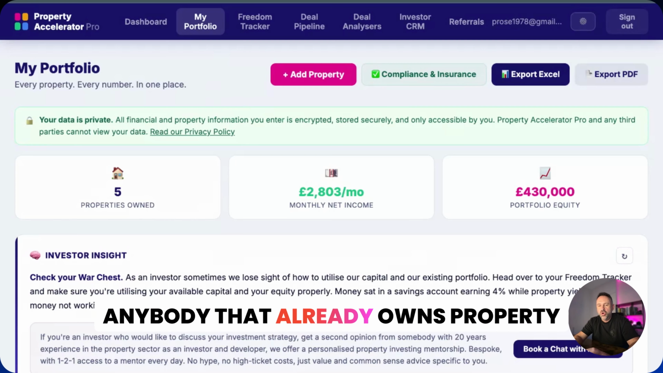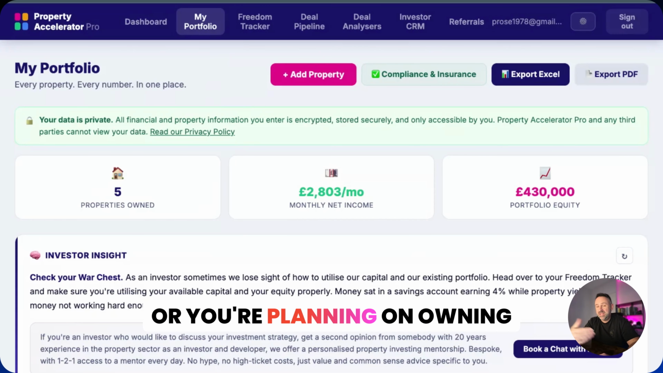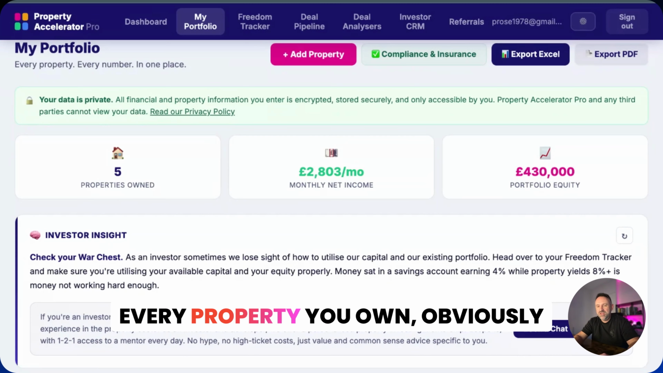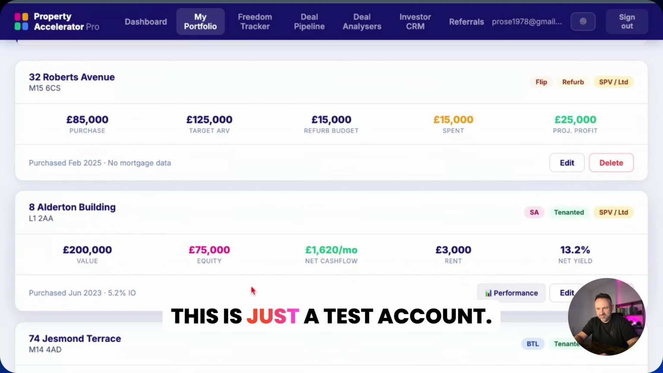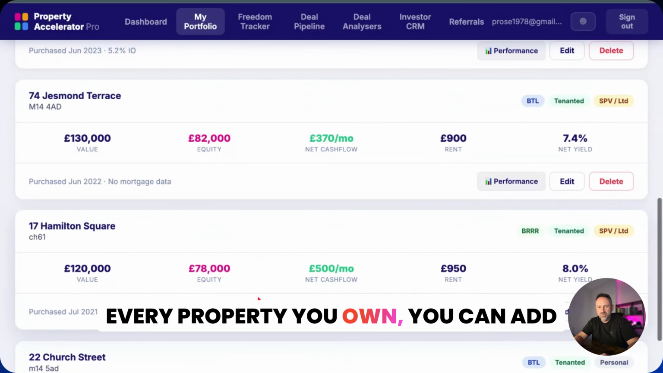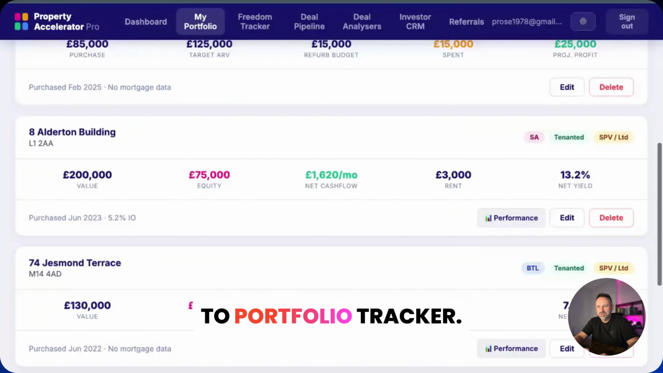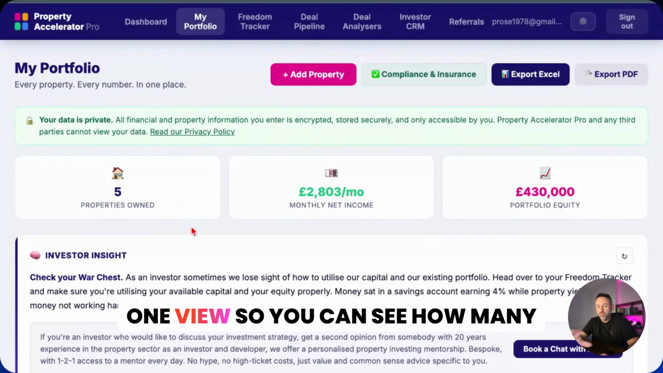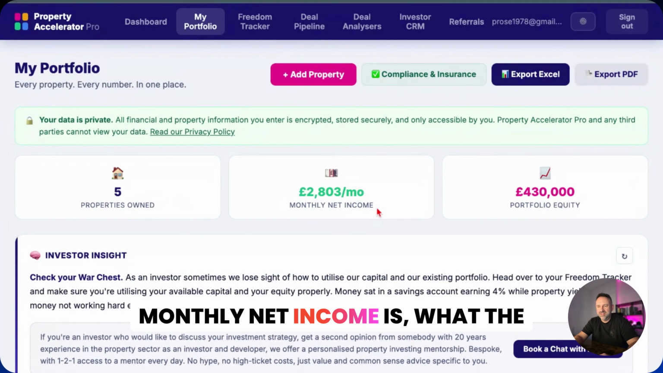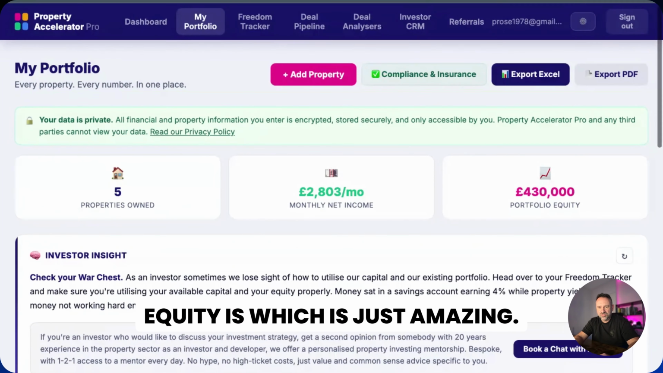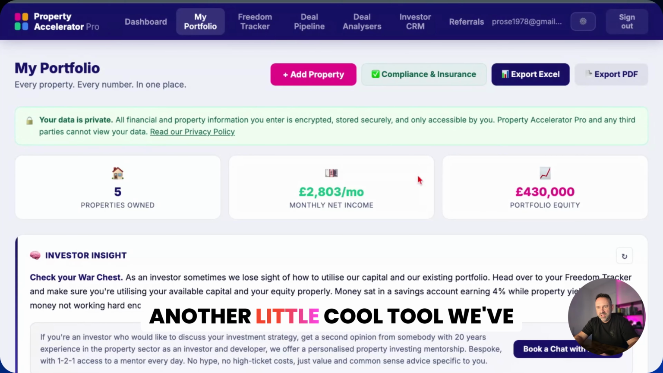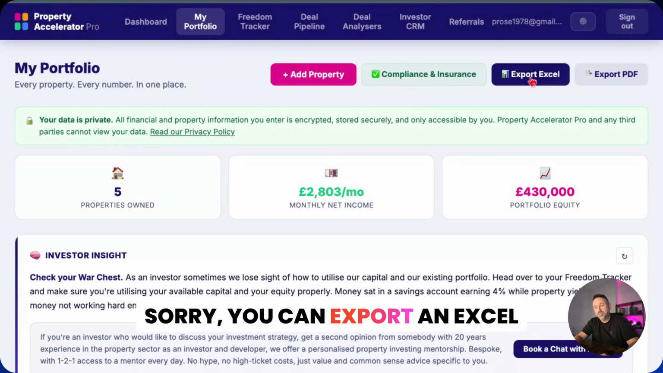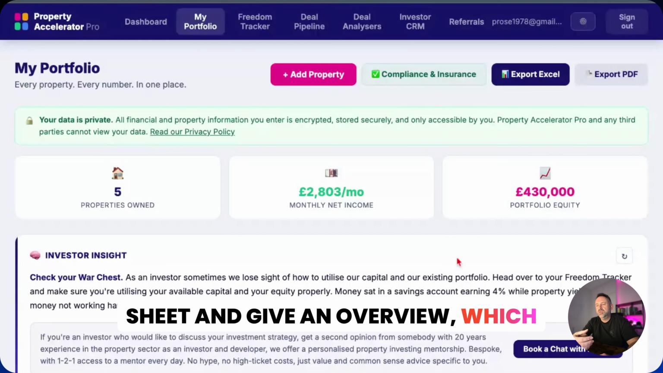For anybody that already owns property or you're planning on owning property in the near future, this is your portfolio dashboard. Every property you own, obviously this is just a test account, you can add to the portfolio tracker. And what that gives is an all-in-one view, so you can see how many properties you've got, what your monthly net income is, what the equity is, which is just amazing. It really is. And another little cool tool we've added in here is you can export an Excel sheet and give an overview, which is broker friendly.